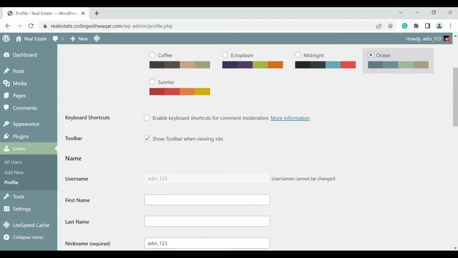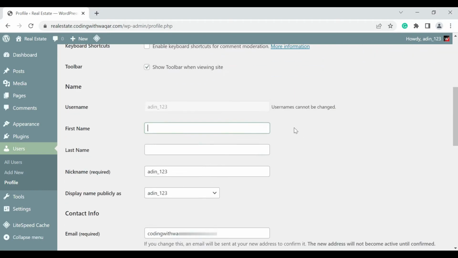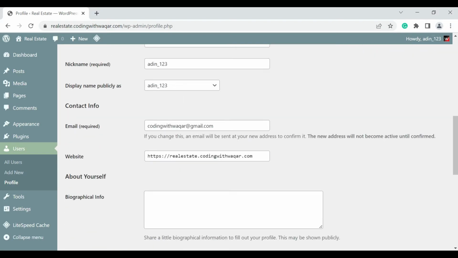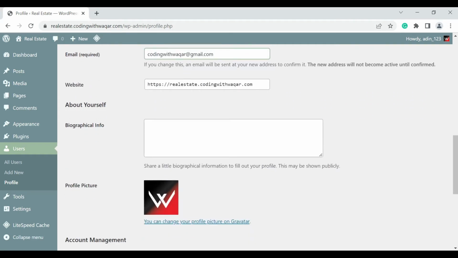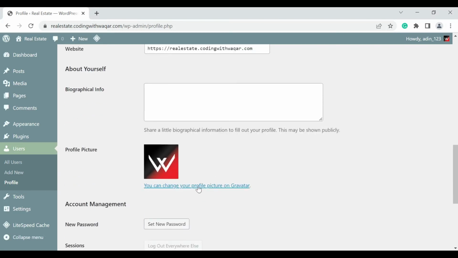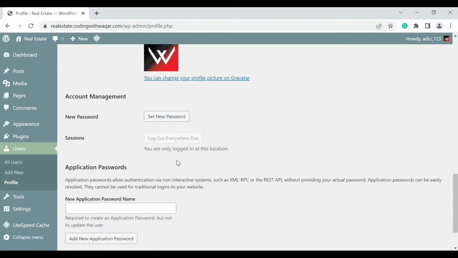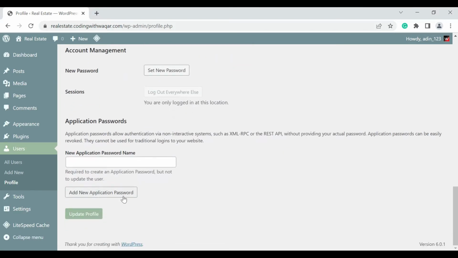Then we have an option for first name and last name. You cannot change the username. If you want to update the email address, you can change it from here. You can add the biography. You can add your own picture from wordpress.com, just go to this link. Then if you want to set a new password, you can choose it from here. Then just click update profile.